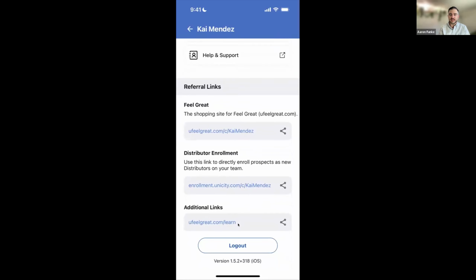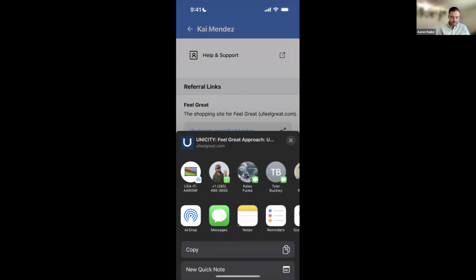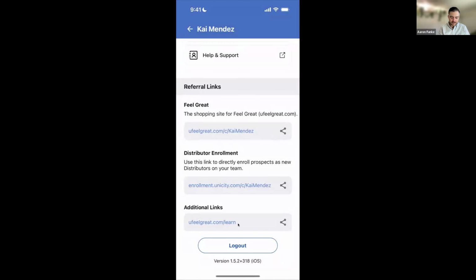And then we have a few other links that we could grab here and copy and send to someone. So my You Feel Great referral link and my enrollment link. We'll be expanding that in the future to allow for other types of links similar to Office, but for now we're sticking with the basics. If I ever needed to log out for whatever reason, I could tap the log out here. If you're logged out, you'll stop receiving push notifications.